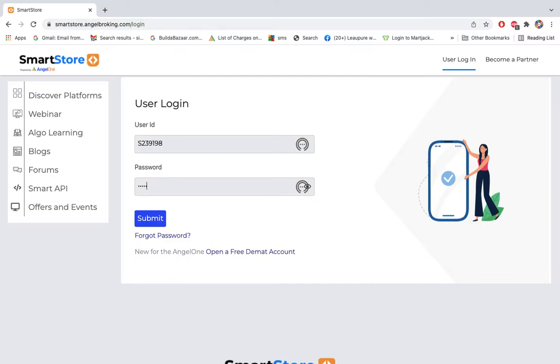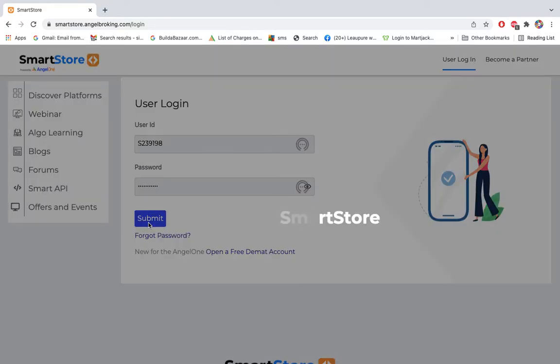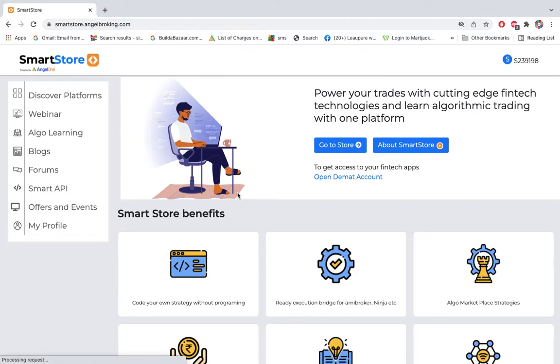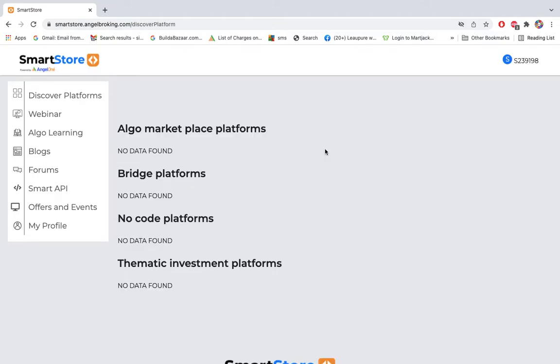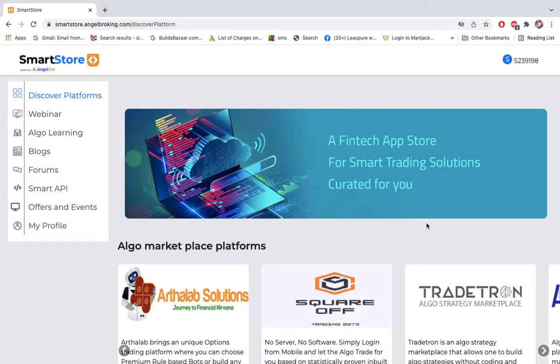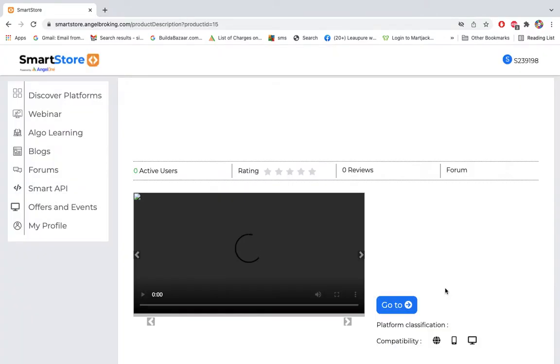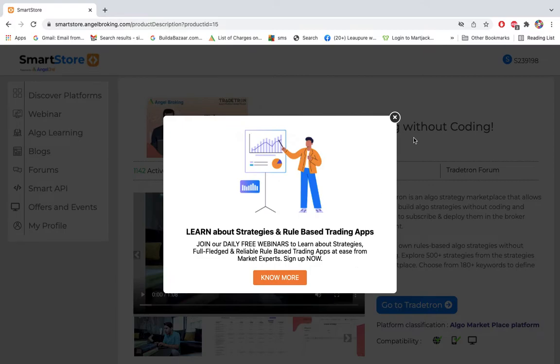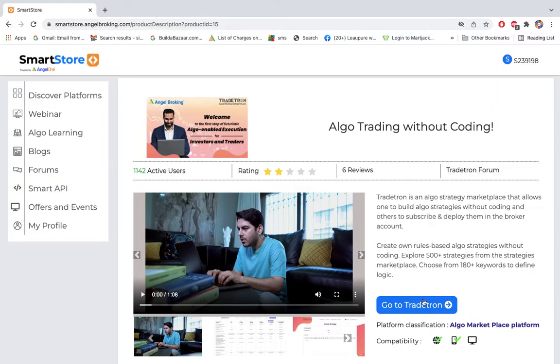I'm just typing my details. Then submit it. After submitting, you will get this kind of platform. Click on Go to Store. Again, you will get this page. Then click on Tradetron. Let's close this. Click on Go to Tradetron.